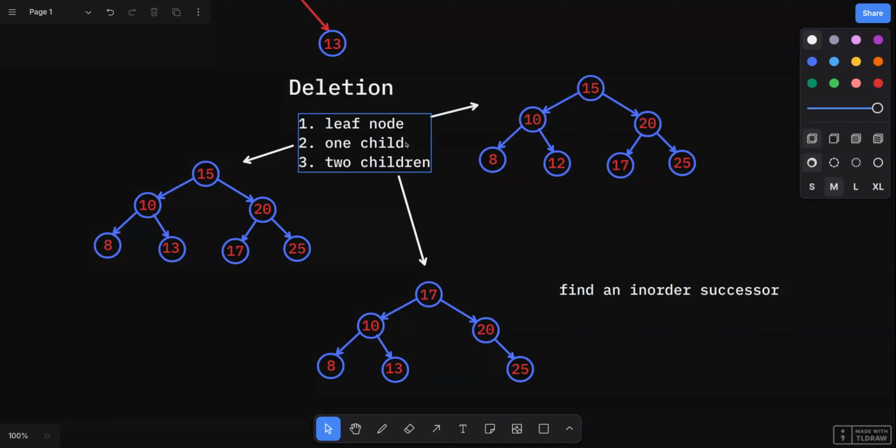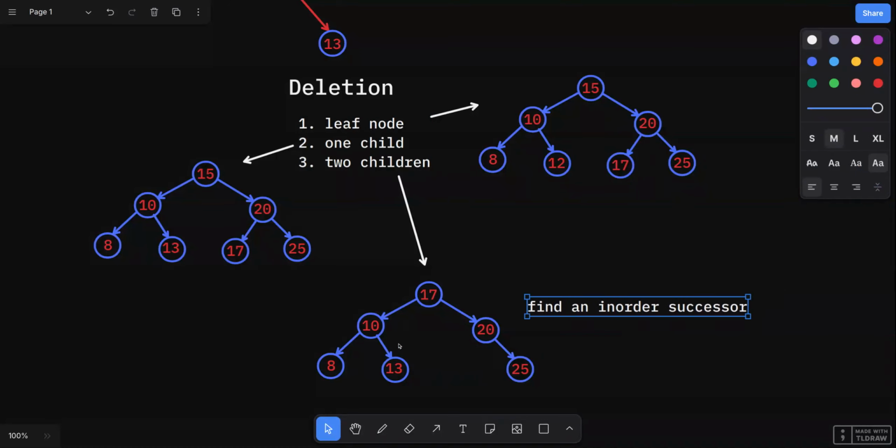In a case where the node that you want to delete has one child, you're going to replace the parent with the child. And then in a case where it has two children, we've seen how you can do that by first finding an in order successor. So that is it on binary search trees, and I'll see you in the next one.